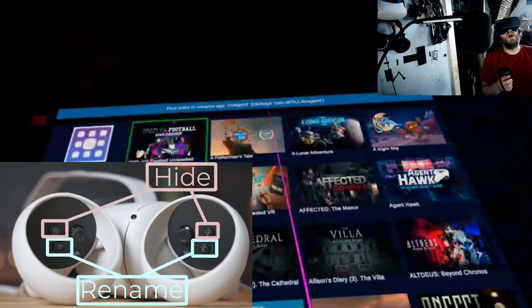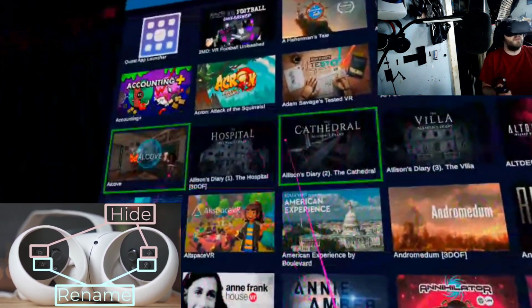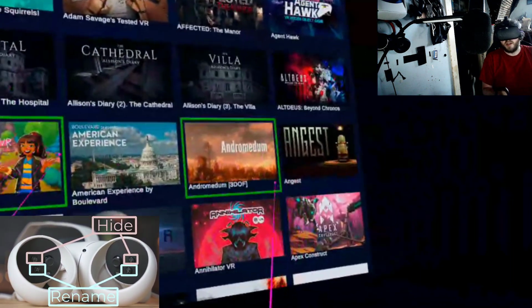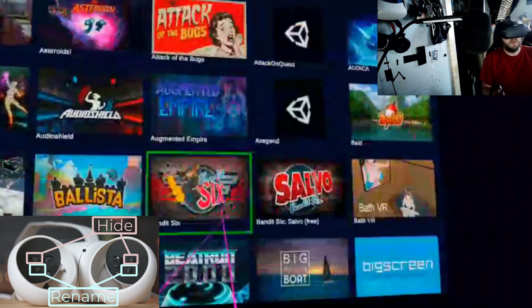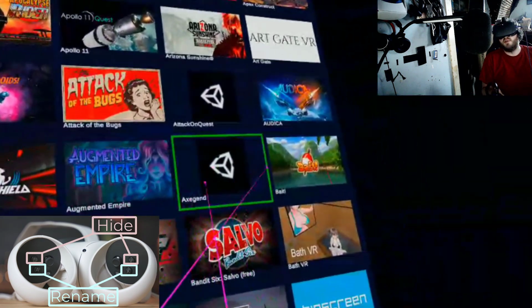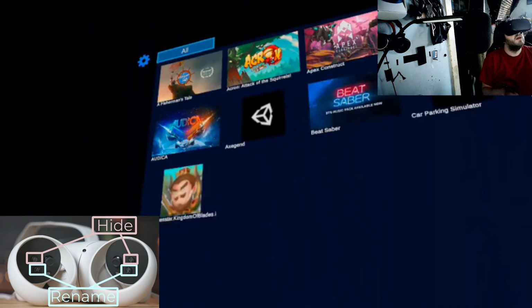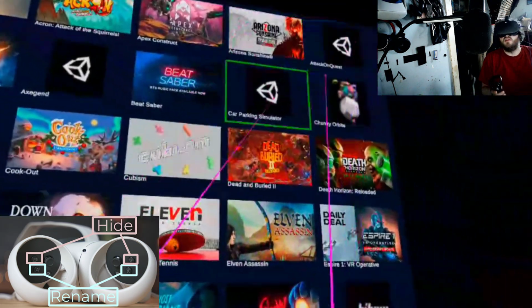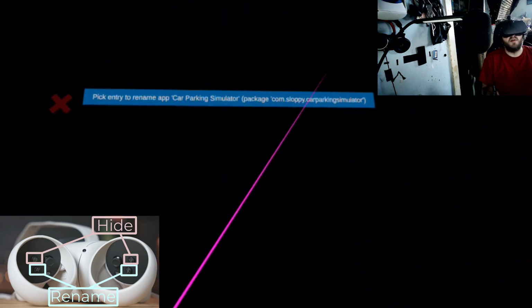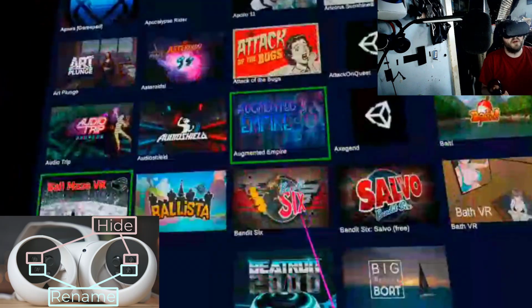Pick entry to rename app Axe Legend. So then you look through every app that's ever existed and try to find it. Let's see if someone has done it. Probably not. No, that's it. It's the only one. Anyway, so you can do that with a lot of things. Let's see if there's one for Car Parking Simulator. There really should be. Someone should have put an icon up.